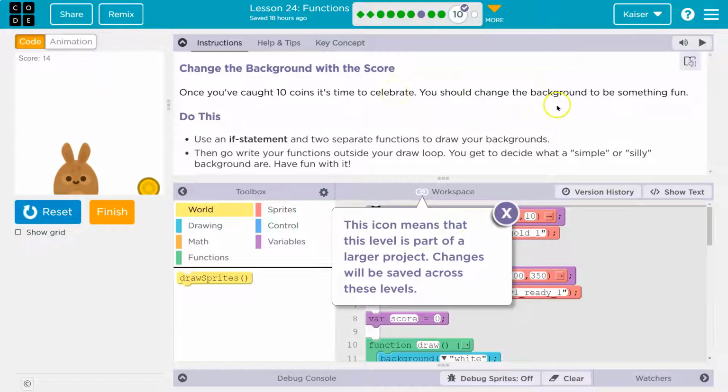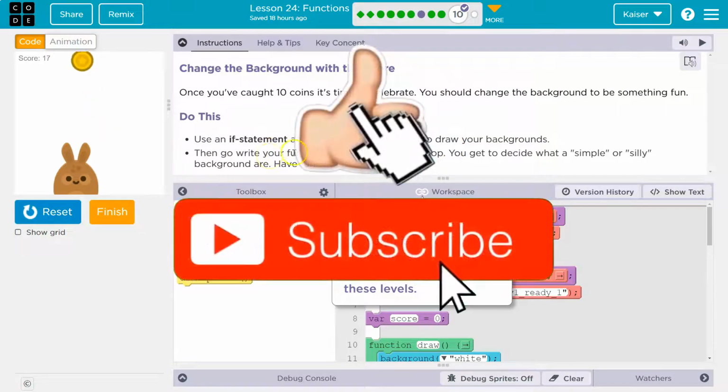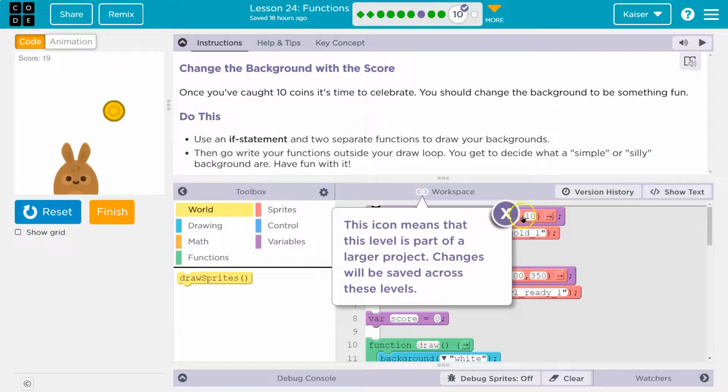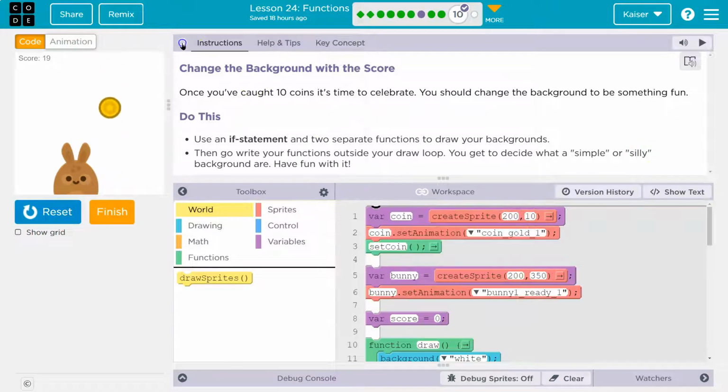Woohoo! You should change the background to be something fun. Do this. Use an if statement and two separate functions to draw your backgrounds. Then go write your functions outside of your draw loop. You get to decide what simple or silly backgrounds are. Have fun. This sounds awesome.